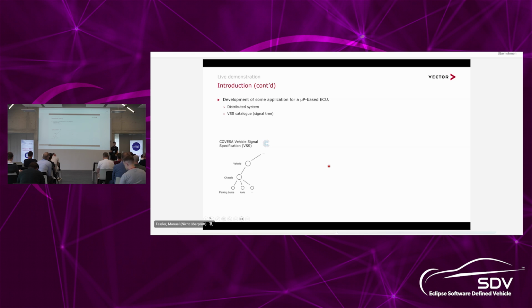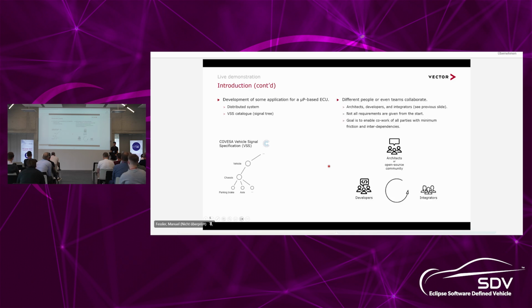So we will start with the COVESA VSS catalog. So this tree structure kind of represents signals and information you will find in a vehicle. And from that, we will start and then see how the different roles we have in a development project, architects or open source community. For example, the VSS catalog is maintained and developed there. We have developers and integrators.